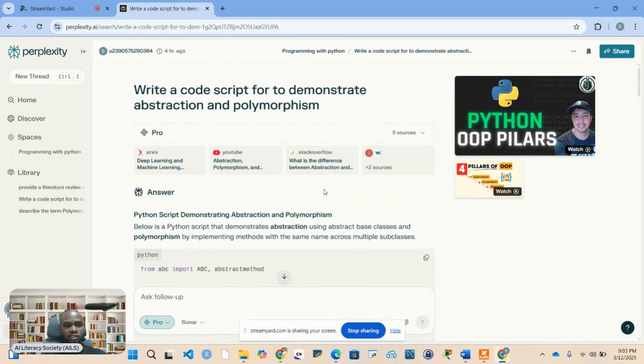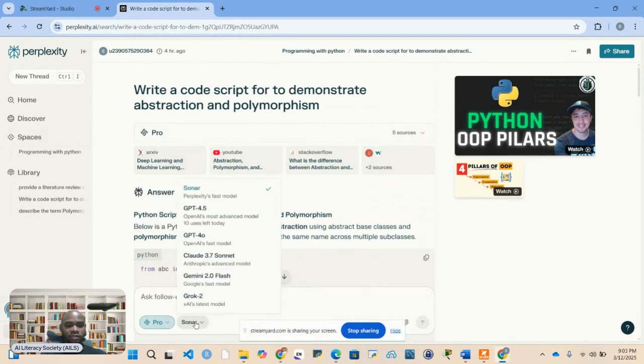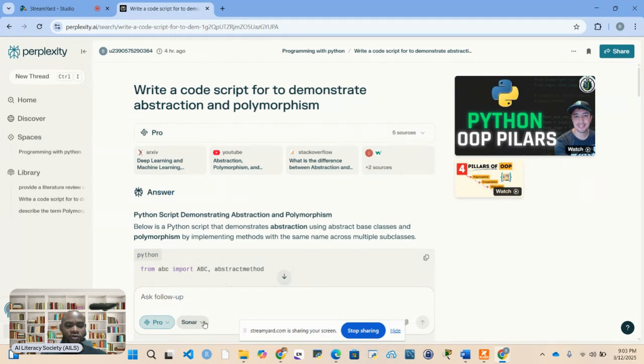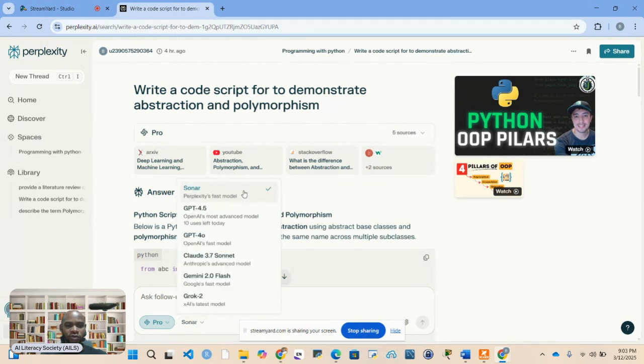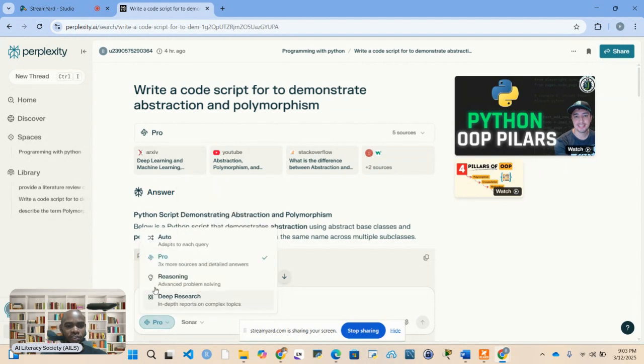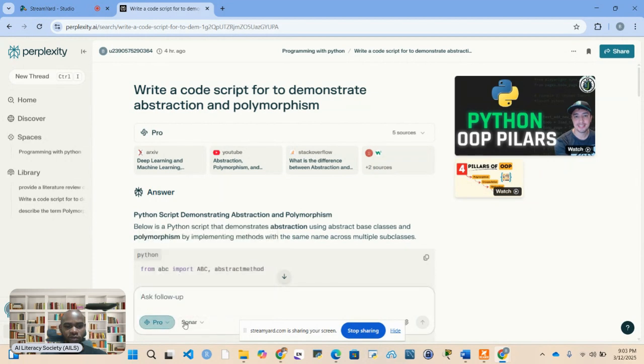And there are different models. For example, this is where you had chosen the Sonar model. The Sonar model is the one for coding, but there are other models, like the latest model for ChatGPT, the one for Gemini from Google, and this one for Anthropic. When you are searching or reasoning, these are also models that you can choose from, so you can toggle between any of them.